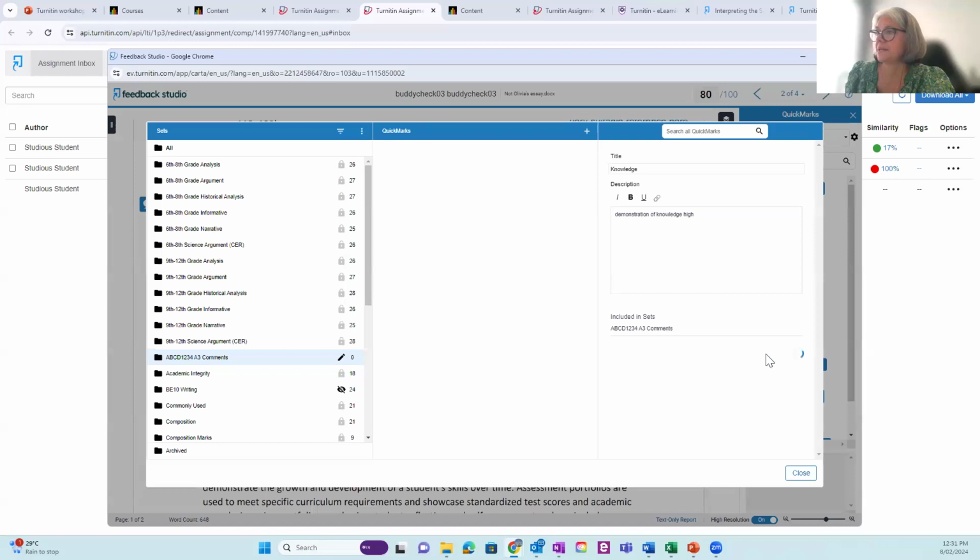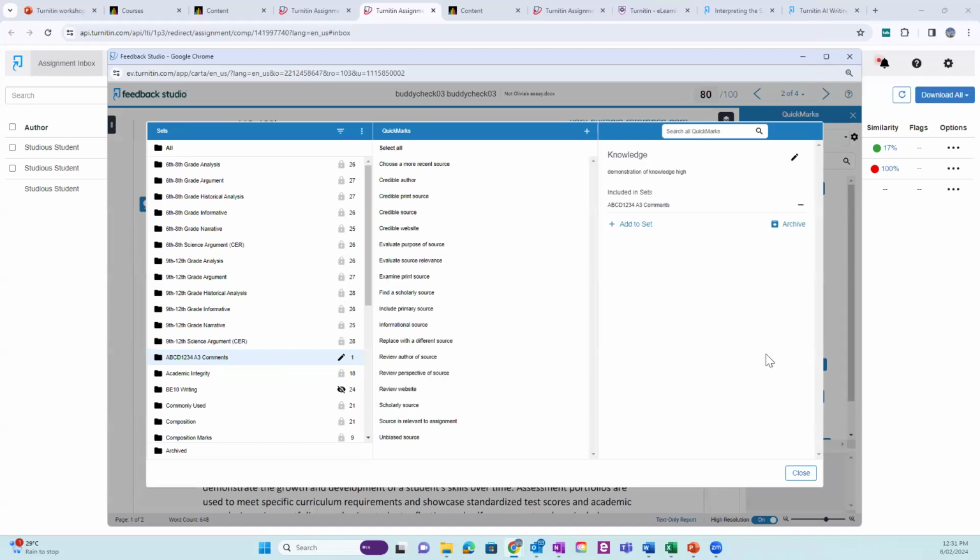And just note it's listing what set it's going into, which you could have changed. And I can add it to another set here. So I suggest everyone has a go at making them, because a lot of people find it confusing between the title and the description, but the description is actually the comment. The title's just how you find the comment.